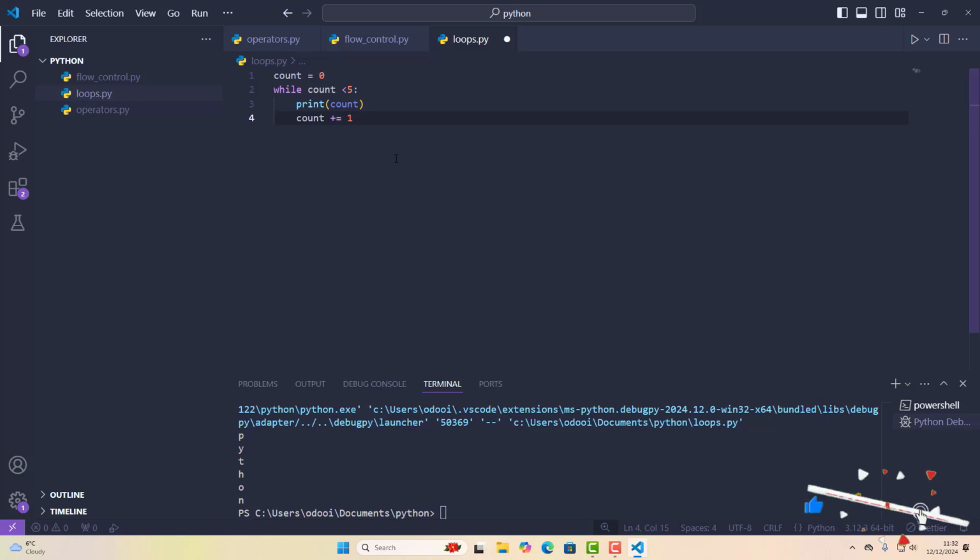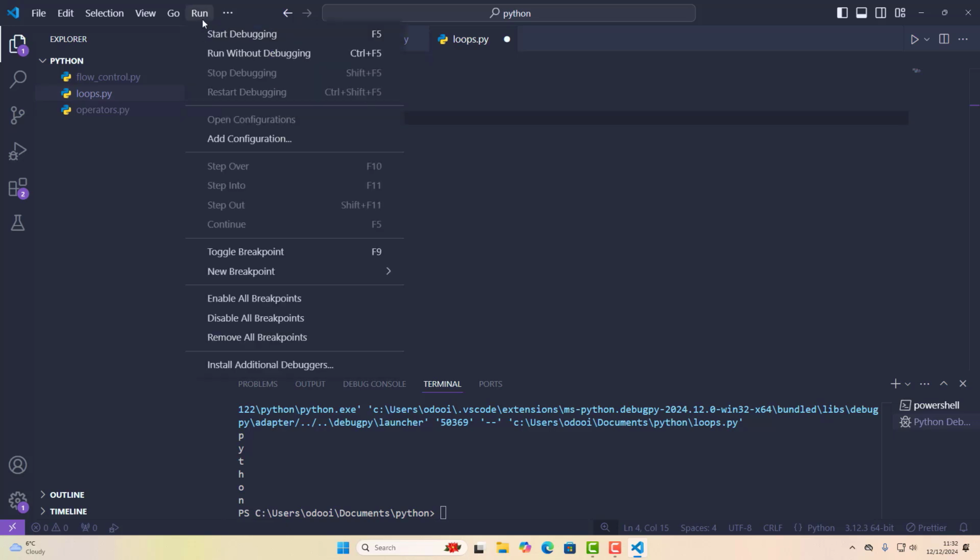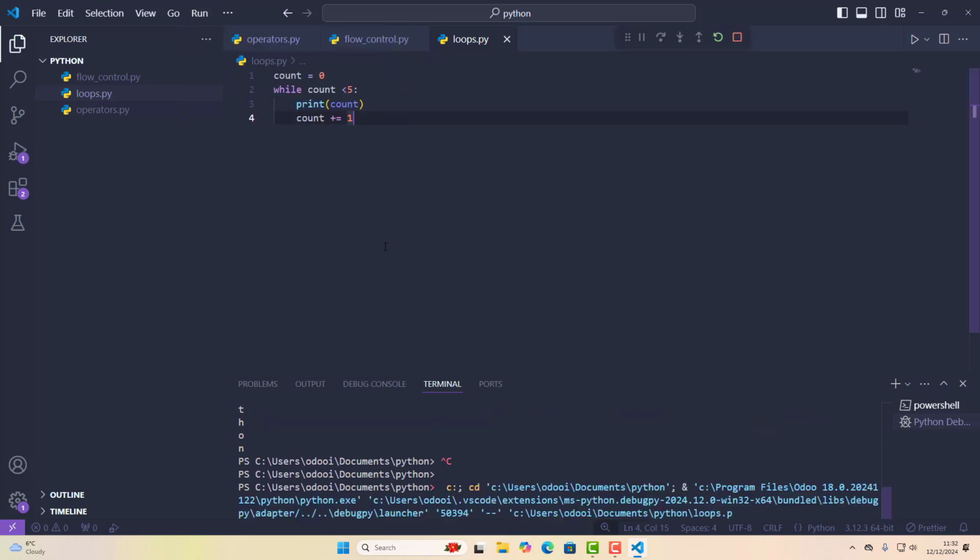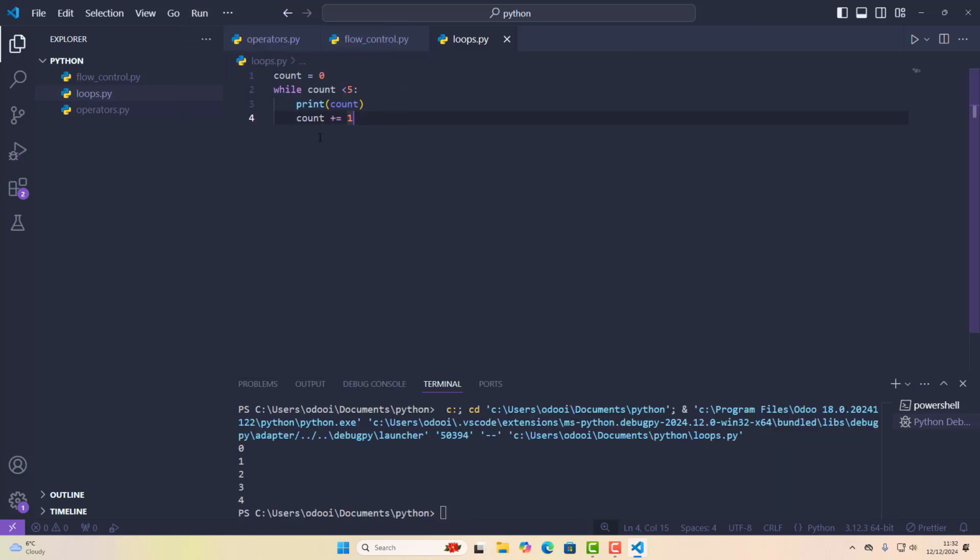And count += 1 is incrementing the value by 1 in each iteration. And then termination: when count becomes 5, the condition count less than 5 evaluates to false and the loop exits. So this is the output of that small program, which is 0, 1, 2, 3, 4, 5.